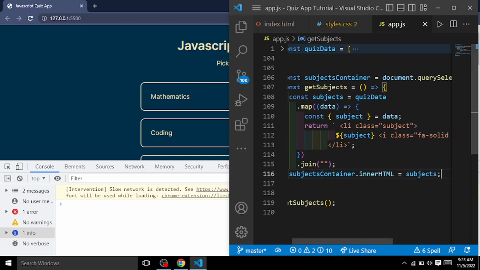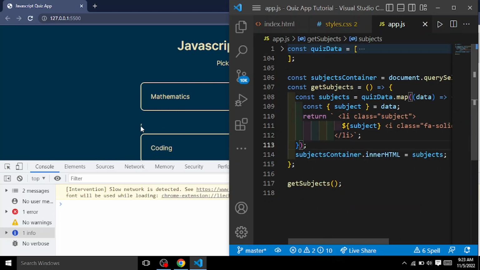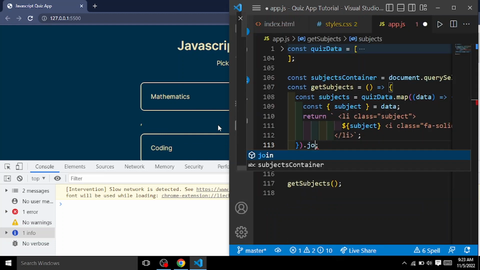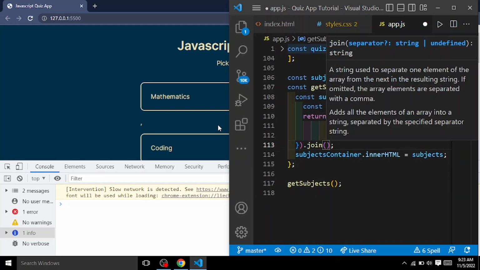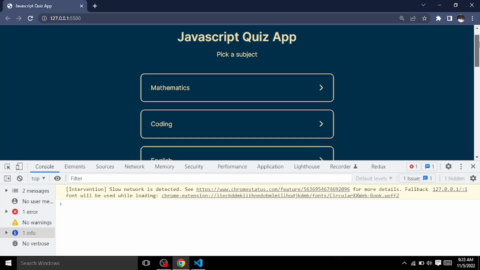So the subject container, with the inner HTML of the subject container, again passing the subjects, and that is the reason why I'm using the dot join. If you don't add the dot join, let me show you. This is what it's going to look like, the commas. So dot join, empty string. That is all. So we got the subjects.